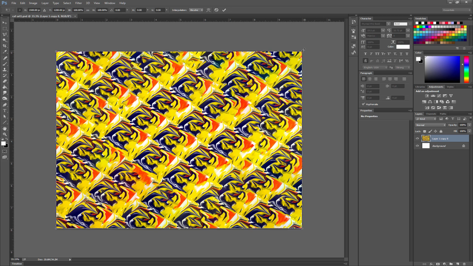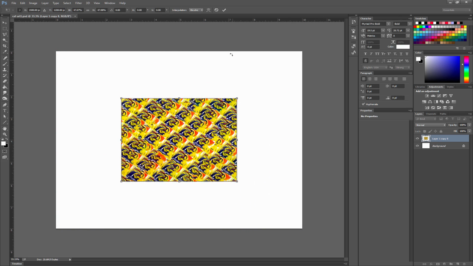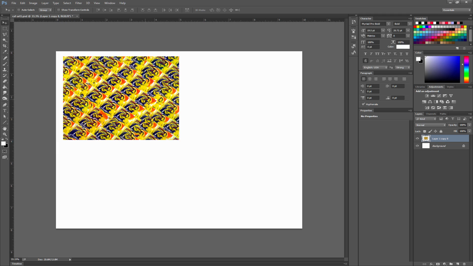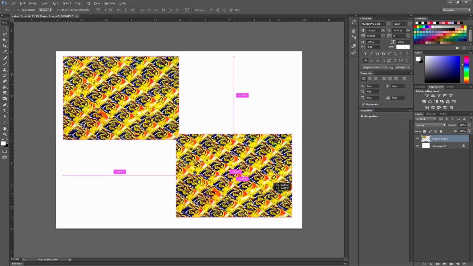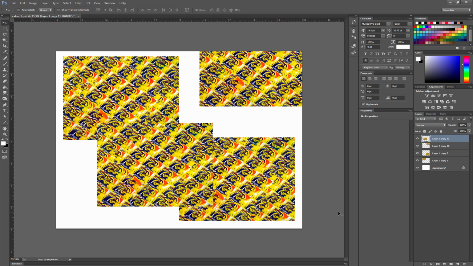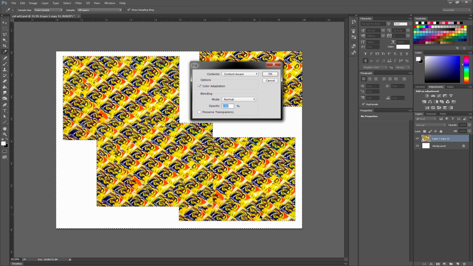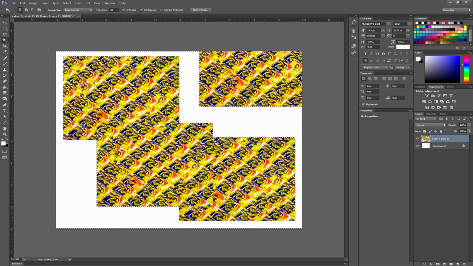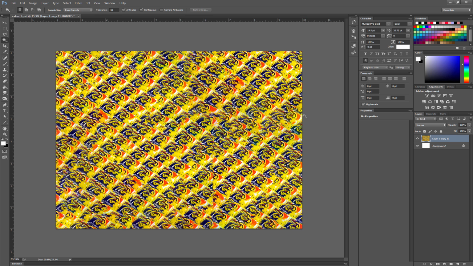And then I'm going to hit Control T, scale this down again, move it over, kind of drag a duplicate with Alt, just leave some missing areas here. I'm going to go ahead and merge all those layers again with Control E, select the magic wand, and Shift F5 to fill with content aware again. Let's do Control D to deselect.